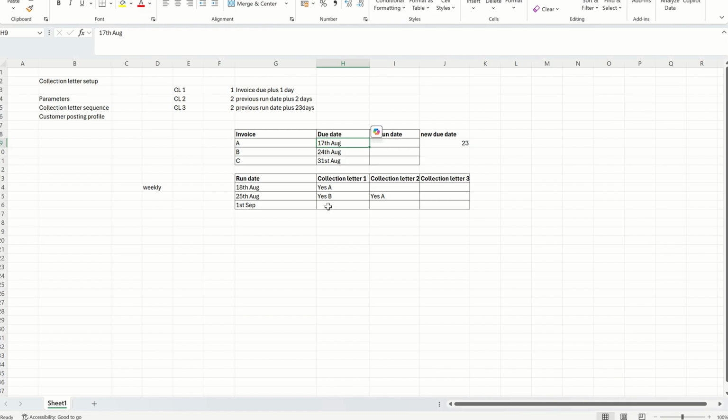Okay, now let's go and generate the next collection letter. Before that, let's understand. The next collection letter I'm going to run on 1st September. Now the system is going to look at collection letter 3 because I am running for the third time.